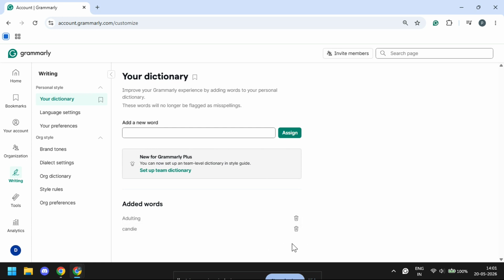Grammarly may ask you to confirm the action before removing it. If you see a confirmation message, go ahead and approve it. This step is important because once the word is deleted, Grammarly will start checking it again in your writing.